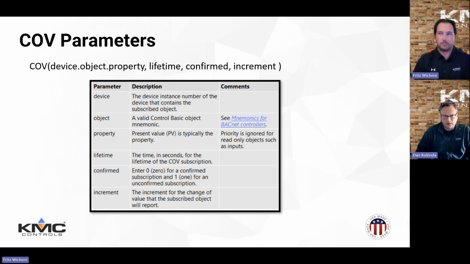One thing I'll mention is you really should only use COV for binary objects. If you do analog and you set your increment too low, like a space temperature or water temperature, if it changes too frequently, you will flood the network and the devices. That's true. That's a very good point.